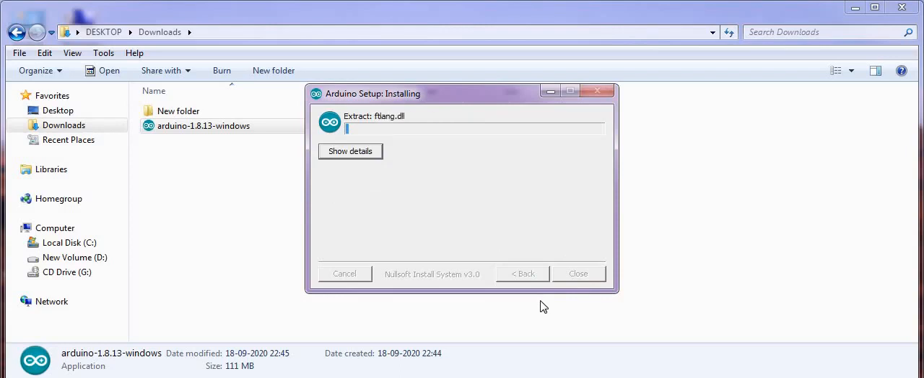It will take some time. To make the video short, I am skipping some part here. After, you can see clearly that files and folders are increasing in a great number, as it's a large program, large software we can say. You can see the files and folders are increasing.